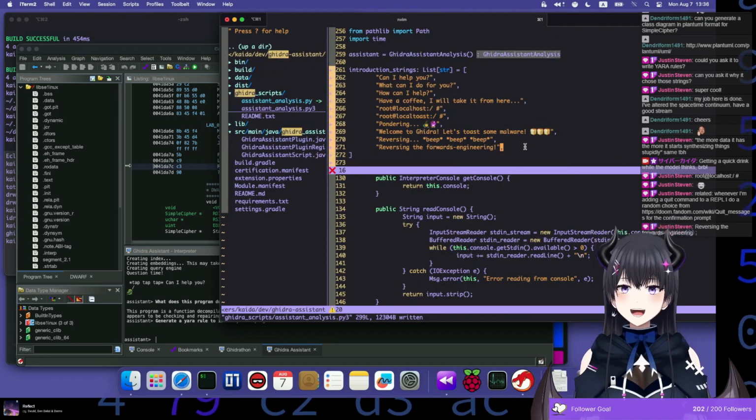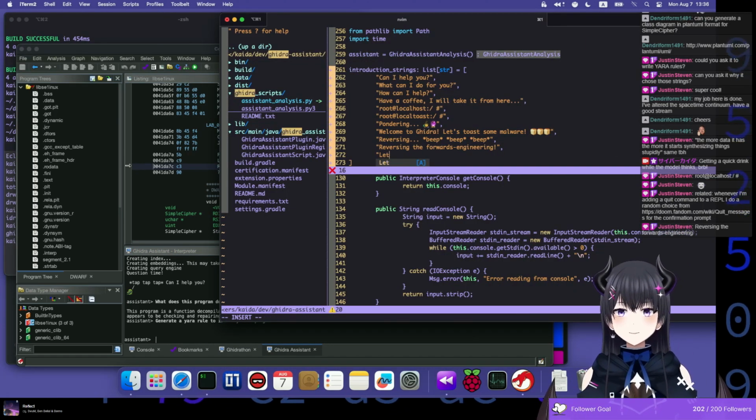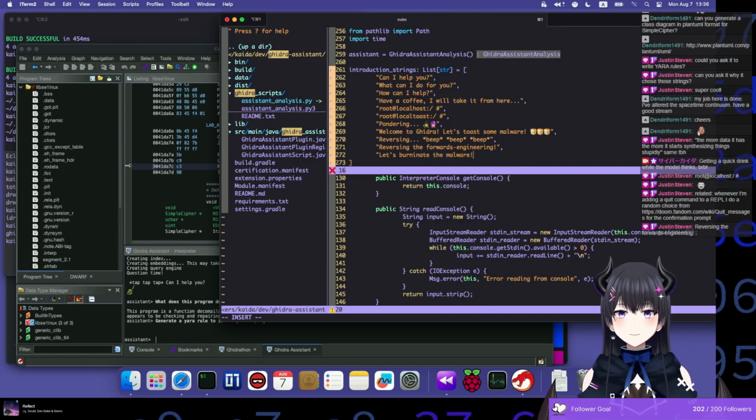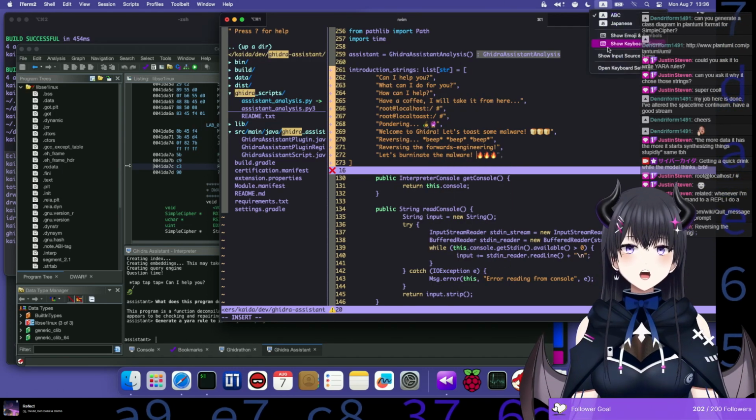Donating the malware. I like that too. And let's put a dragon in there too.